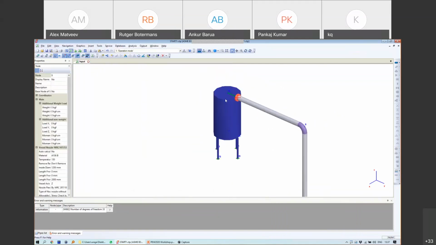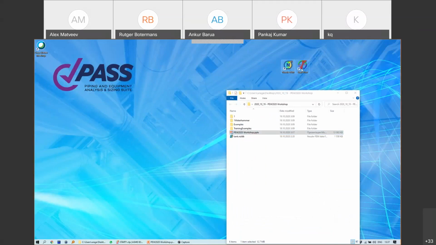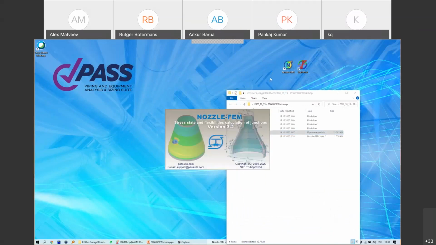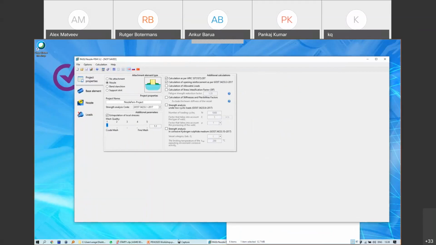Also, we have another option. We have Nozzle Fem software. Let me show you this software. This is Nozzle Fem. It allows you to check the nozzles using the finite element method. This is also PASS software. It's included in the PASS package.